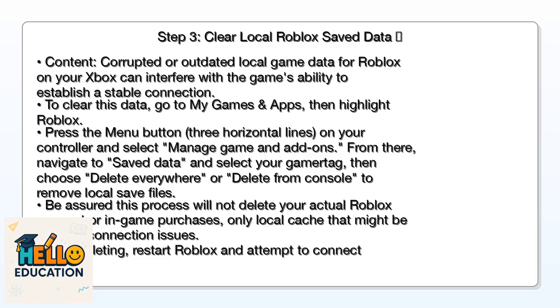Step: clear local Roblox save data. Corrupted or outdated local game data for Roblox on your Xbox can interfere with the game's ability to establish a stable connection. To clear this data, go to My Games and Apps, then highlight Roblox. Press the menu button, the three horizontal lines on your controller, and select Manage Game and Add-ons. From there, navigate to Save Data and select your gamertag. Then choose Delete Everywhere or Delete from Console to remove local save files. Be assured this process will not delete your actual Roblox account or in-game purchases, only local cache that might be causing connection issues. After deleting, restart Roblox and attempt to connect again.